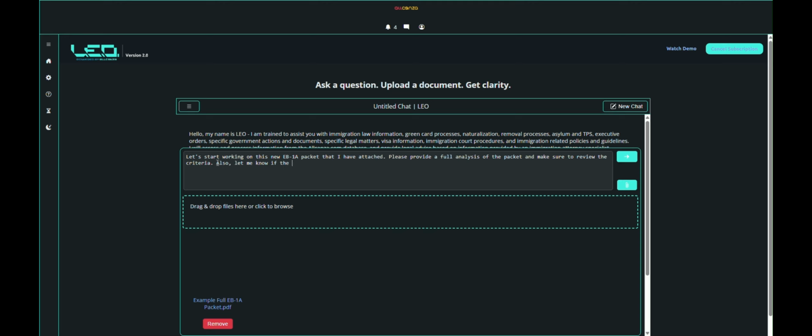This right here is a packet that's about 150 pages. Pretty decent sized packet. We've done packets up to 1,000 pages. It can absorb up to 1 gigabyte for any one packet or evidence package. And so we're asking it a question. It's going to take a little bit for it to respond.